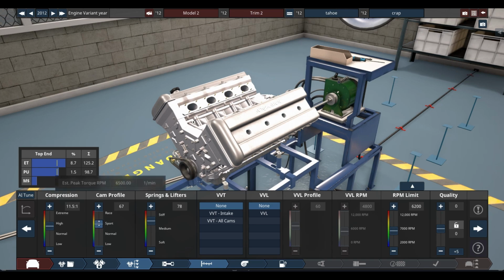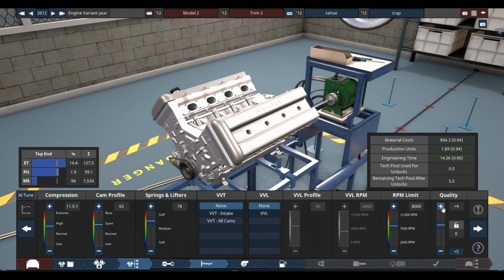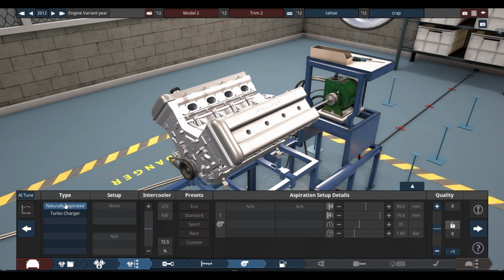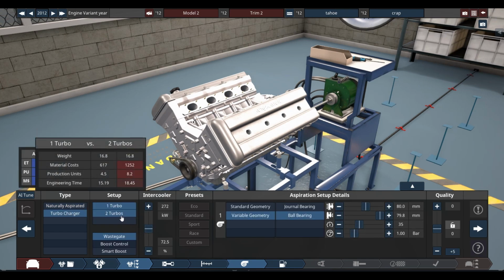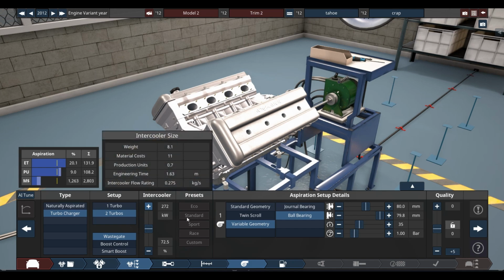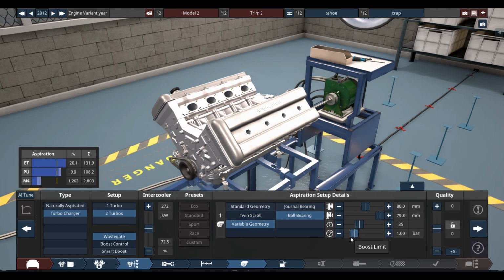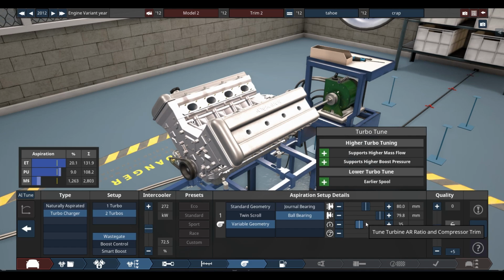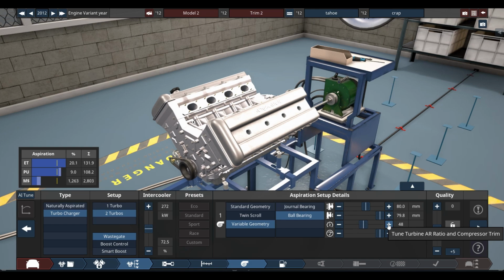Well, we can bump this up and bump this up. Alright, so make that SB, okay. I don't even know what any of this stuff is, so we're just not gonna do that. And we're gonna jack up the RPM limit to, I think, 8,000 sounds good. Pump up the quality. Sometimes I forget. We're gonna twin turbo this. Yeah, give me all the boost.